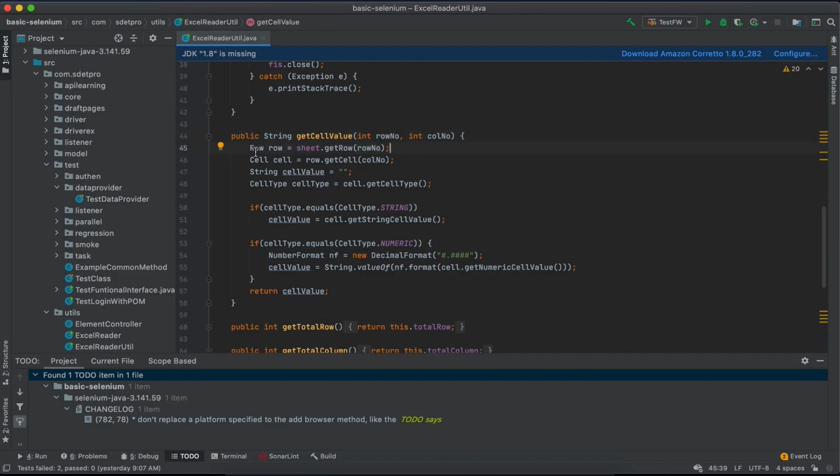So in this case, you need to get the row first before you access the cell value. You need to specify the row. So the row in this case will be the sheet, get the row number. Then you will access the cell data equal the row get cell with the column number here. Basically, in the test, what you input in the web page will be a string. So I declared the cell value here as a string, and the cell type equals cell get cell type.